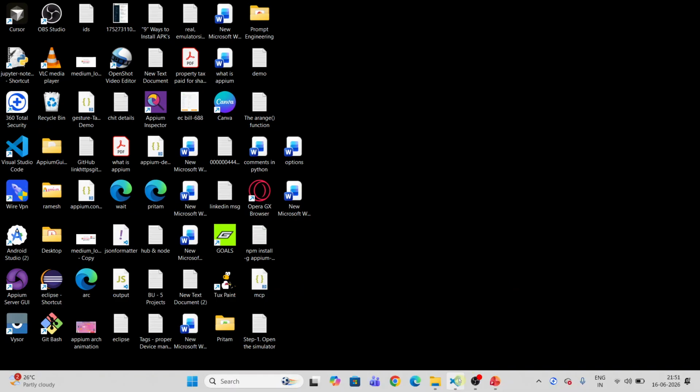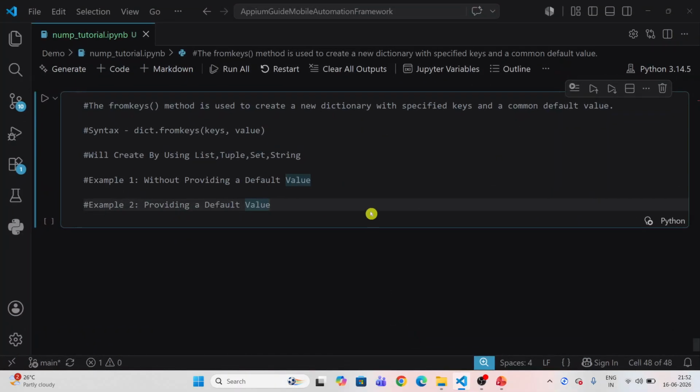I'll open the VS Code Jupyter notebook to create the code here. First, we understand what exactly the fromkeys method is. The fromkeys method is used to create a new dictionary with specified keys and common default values. Let's see how exactly you can do it here.